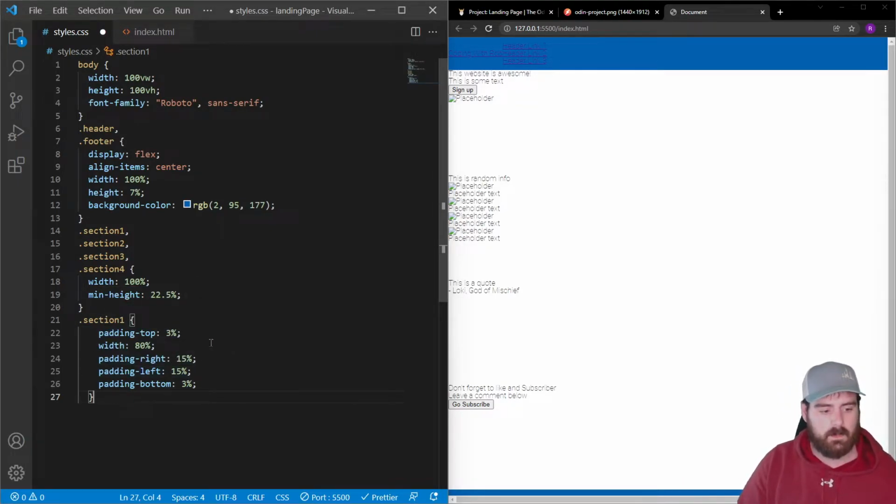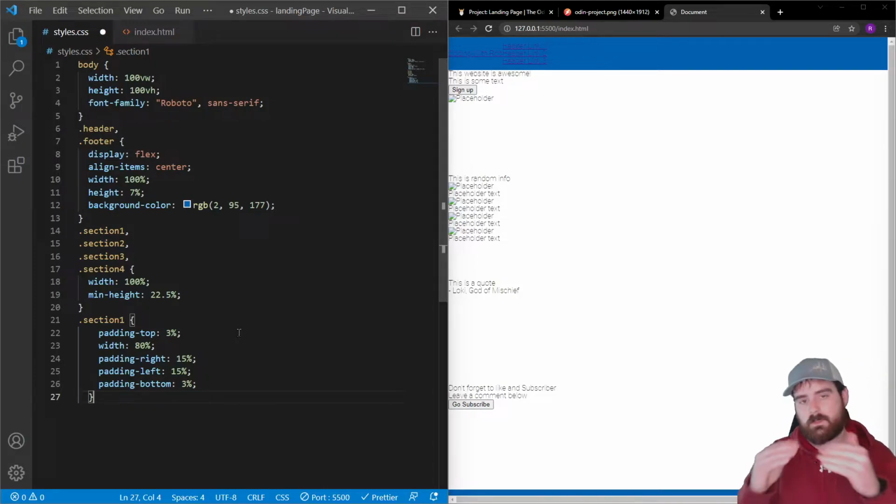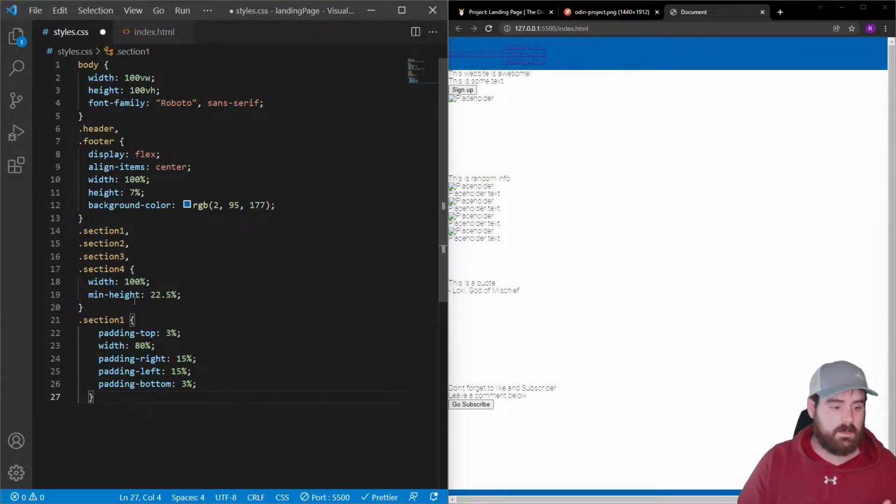We're going to set padding top to 3%. So 3% of the height, we're going to add padding to the top of section 1. That's just going to space it out from the header, just 3% of the page. We're going to set the width to 80%. It's going to overwrite the width of 100% that we have right here. We're going to set padding right 15%, padding left 15% of the screen, padding bottom 3%.